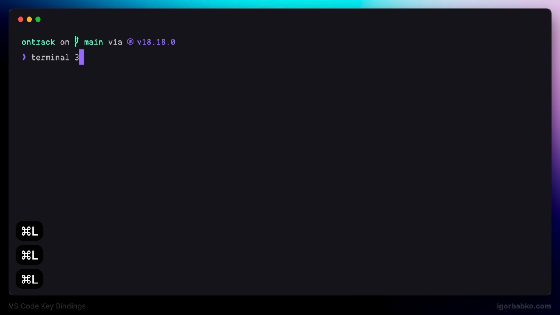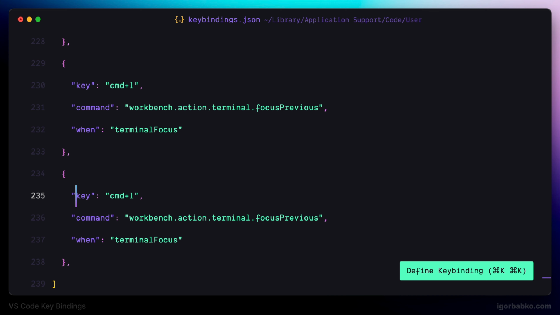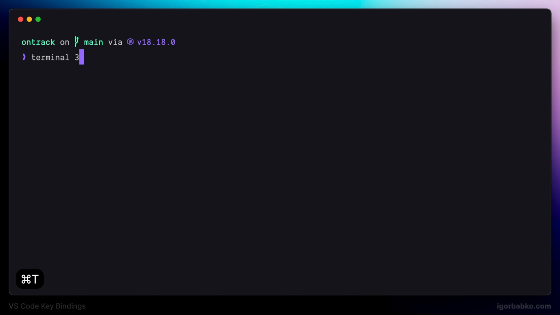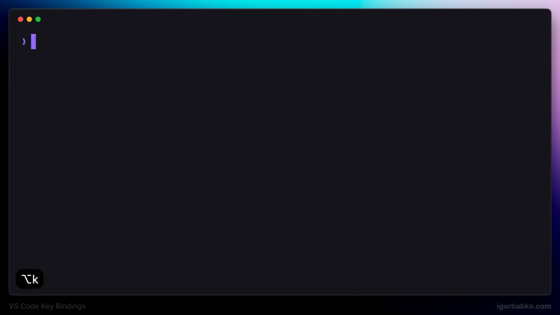Also, I often have to clear the current terminal tab, so I'm using a keyboard shortcut to do it quickly. Let's register the following keyboard shortcut, Alt K, and bind it to the command terminal clear. So now, if I open up the terminal, add some output in this terminal tab, and then I have to clear all the output in this tab, I'm going to press Alt K.